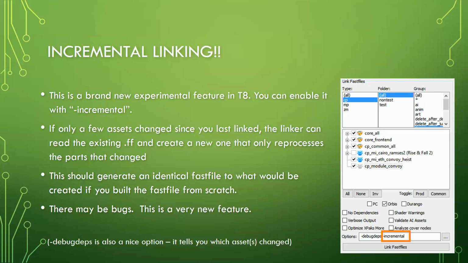Okay, also I want to mention, since I have this nice screenshot of your linked fast files, I recommend adding debug depths as an option for everybody. It tells you which assets changed that triggered the relink of that fast file. So every time you link a fast file, it'll either say unchanged or it'll tell you the first asset that changed that triggered that relink.